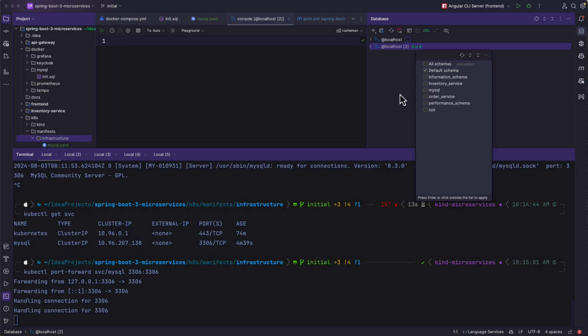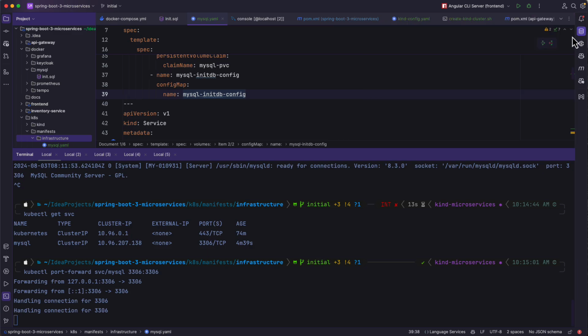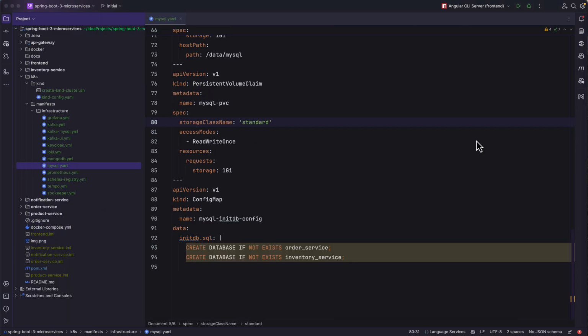So this is what we need. This means that the MySQL deployment is working fine and without any issues. Alright, so what I did now is to create the rest of the manifest files for all our infrastructure services.